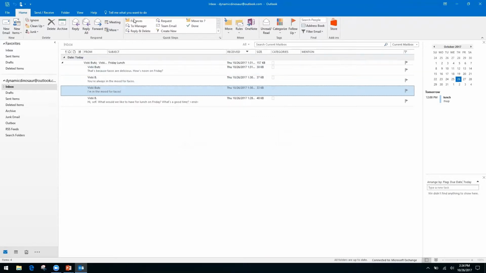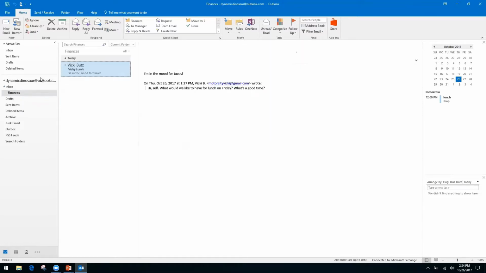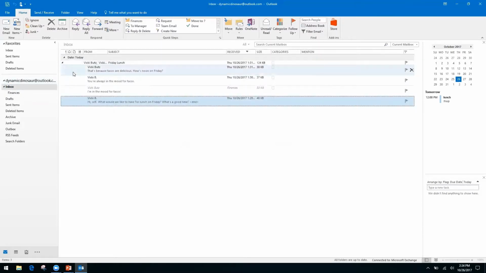So finances, this one I didn't set a hotkey for. That's okay. This is one where I want to take my time and make sure that I've seen it. So now I'm in the mood for tacos is a financial issue. I have clicked on that, sent it over to my folder, finances, and there it is. It's now in that folder with one click.